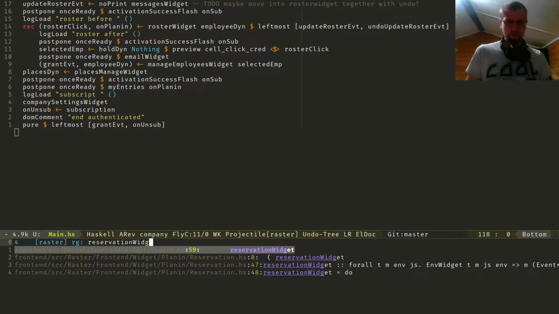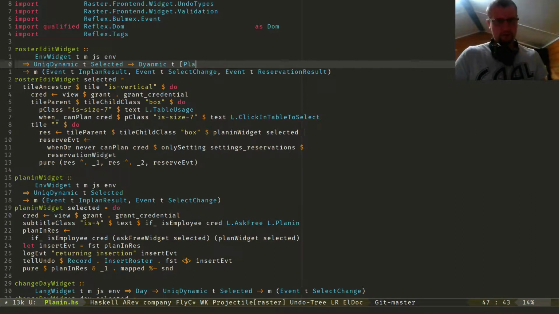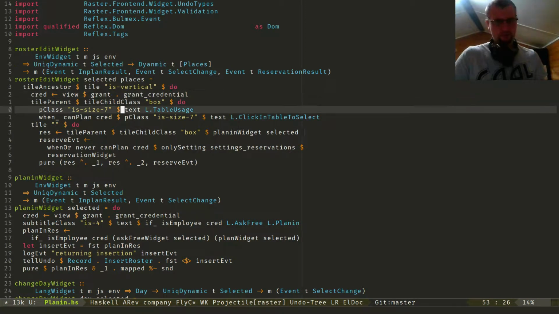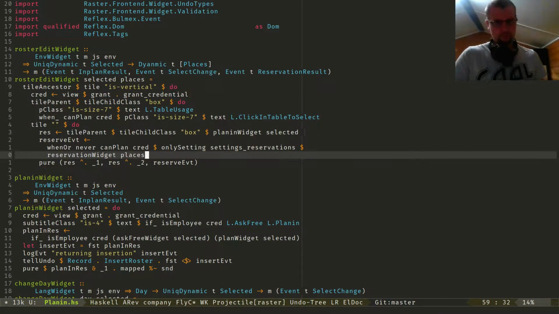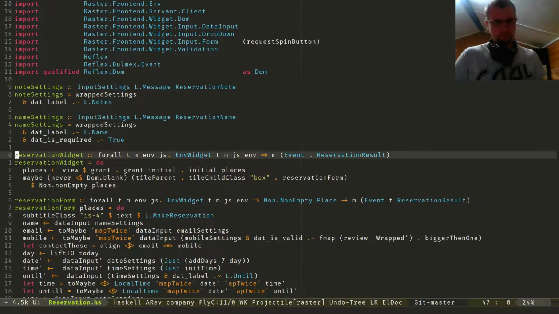Planning. Why are you in planning? Well, so I guess planning gets also places. Oh, probably some starting stuff. Okay, whatever. Dynamic the list of places. Places. Oh, we have C-tags. Cool. Look at that. I remember C-tags. I'm getting better at this Haskell thing.